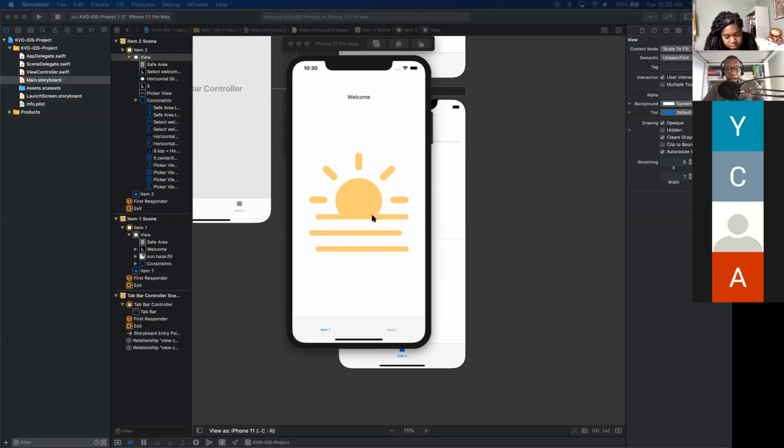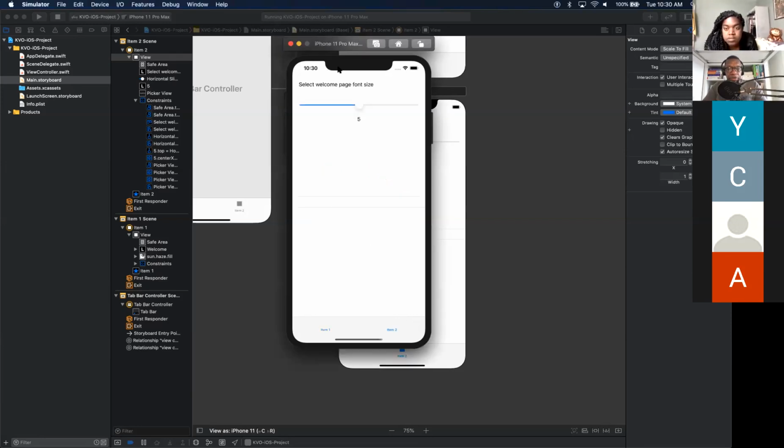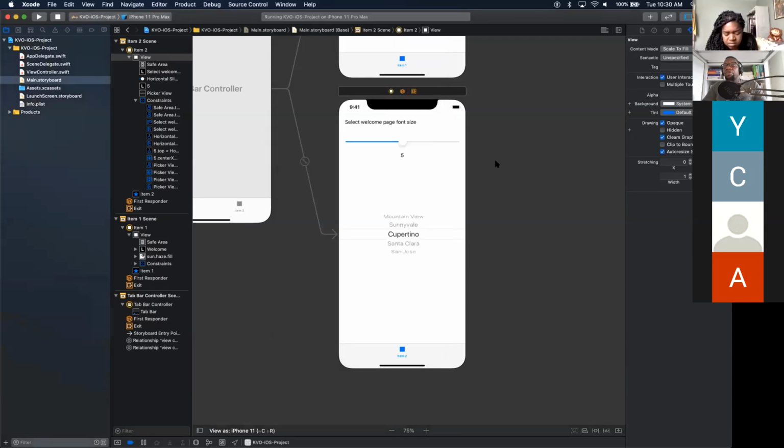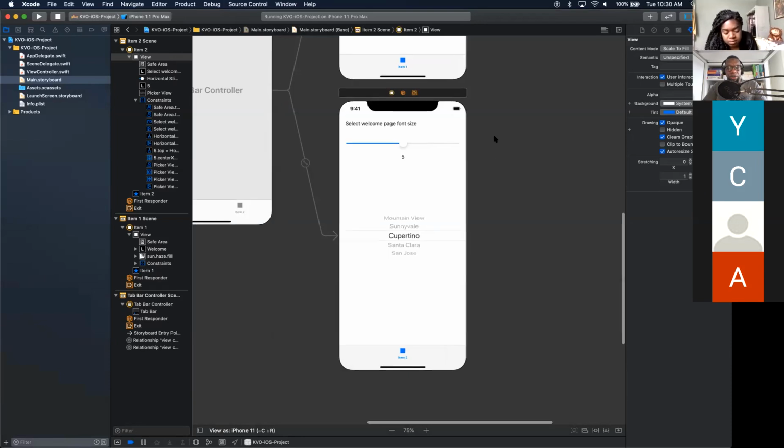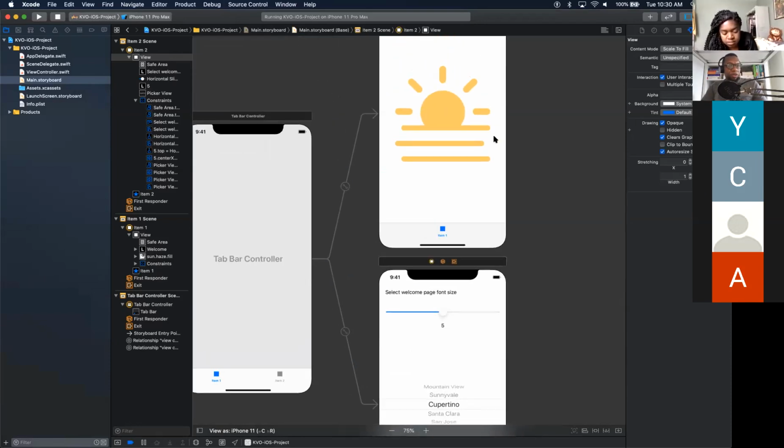Okay, so we run our app, we click on the second item. The picker view doesn't have data yet, so that's fine, but you should see at most some sort of lines to show you have a picker view. You should have a slider, and a default value of 5 here. How are we doing so far? Doing good, cool. So we have all that set up.